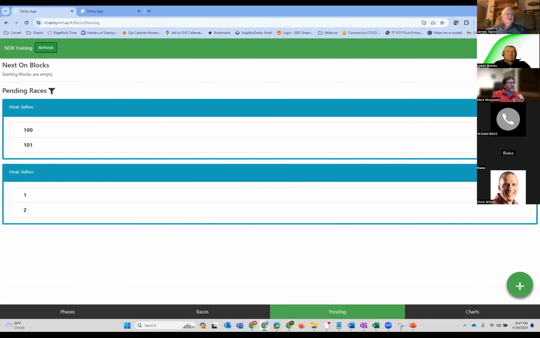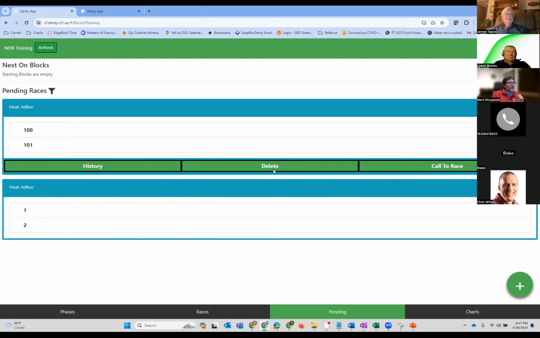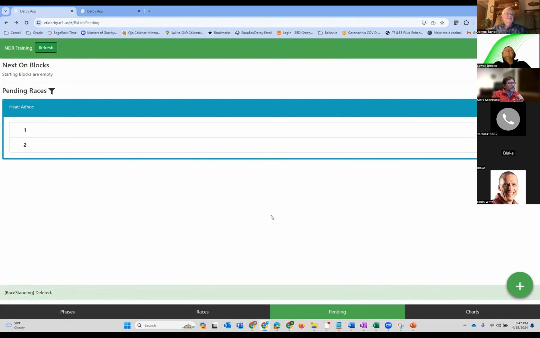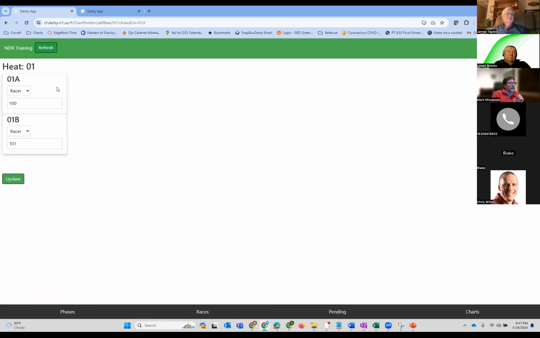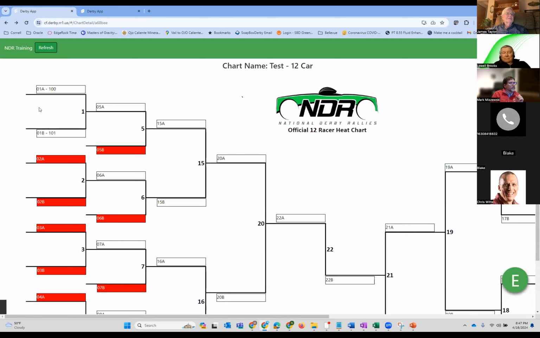If I go here, I can delete, and it's going to say, do you want to delete the pending? Yep, go ahead and get rid of it. Now I can go back to my chart, and you'll notice that it's clear. There's no red anymore. Whenever you see a cell with 2 driver numbers in it and nothing advancing, that means that this cell does not have a pending row for it right now. This can happen throughout your race for a couple different reasons.